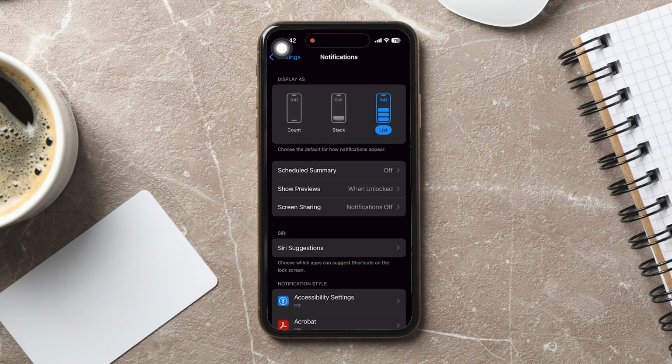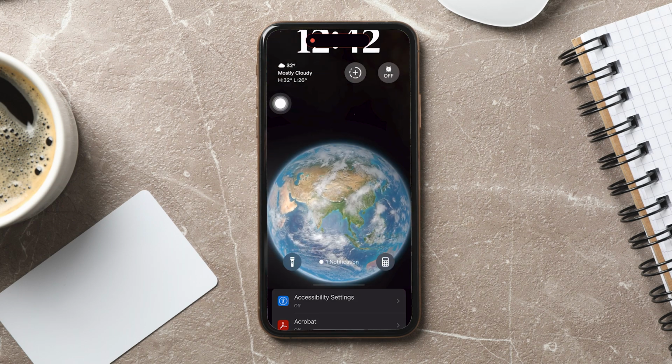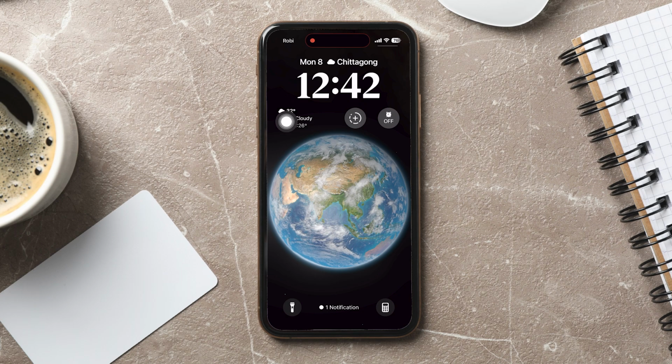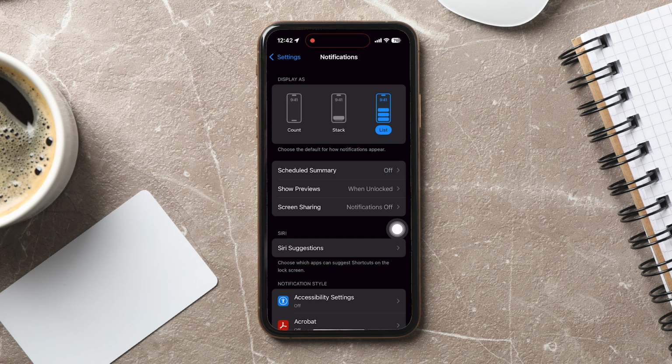As you can see, after going back to the lock screen, by default it shows the number of new notifications we have, and notifications now appear one by one in a list form from the bottom of the display. You can change this view anytime to suit your preference. Following these steps, you can easily customize how you see notifications on an iPhone.